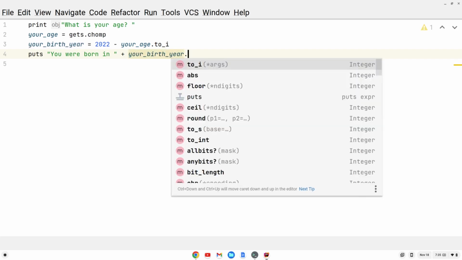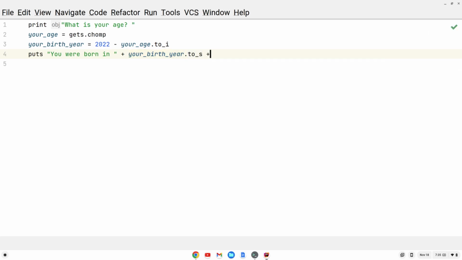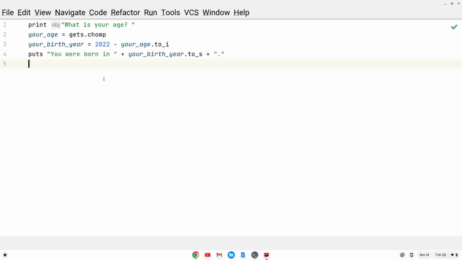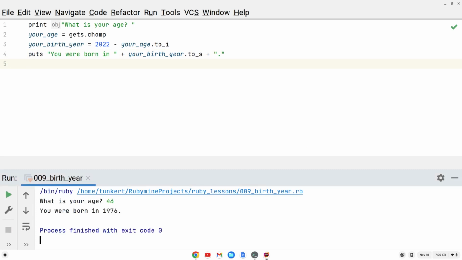Now we want to convert it back to a string, so to string, and then plus in a period. Now notice when I did to int before, I could do to int, or I can do to I. Pretty cool. So a little bit of difference there. So if we run this, what is your age? So I'm going to say 46. You were born in 1976. So that's correct, but I've already had my birthday this year.